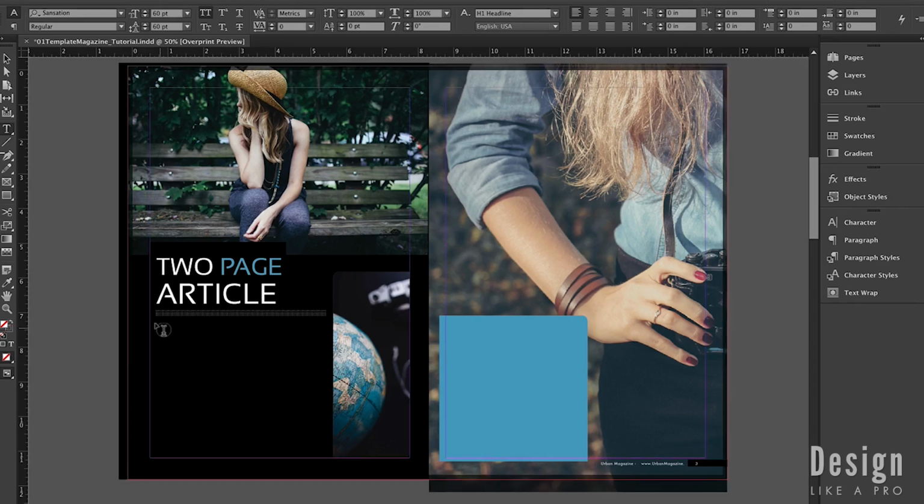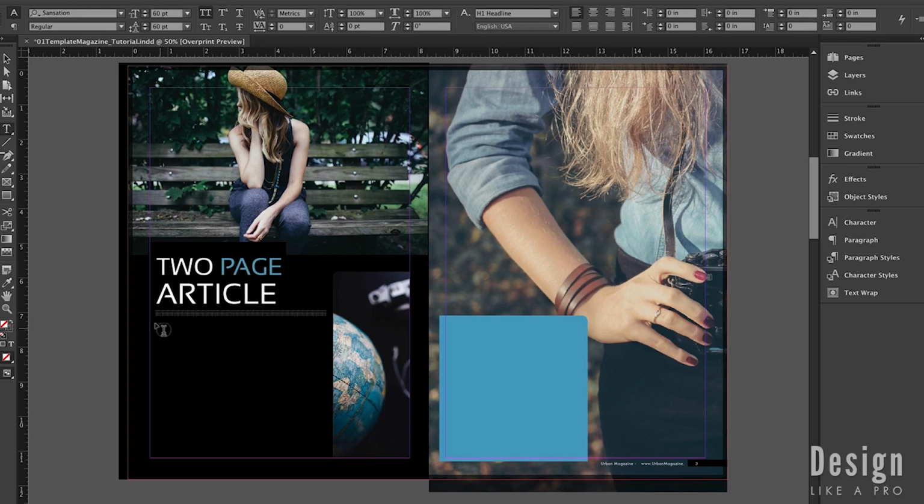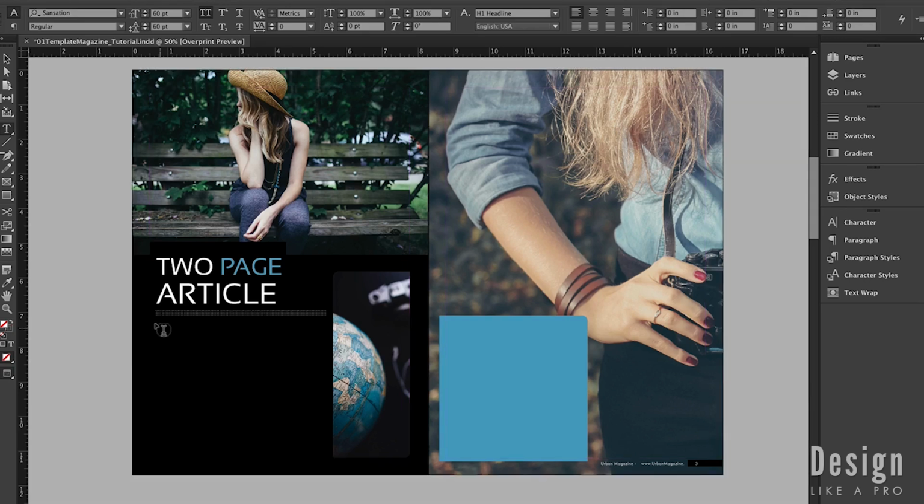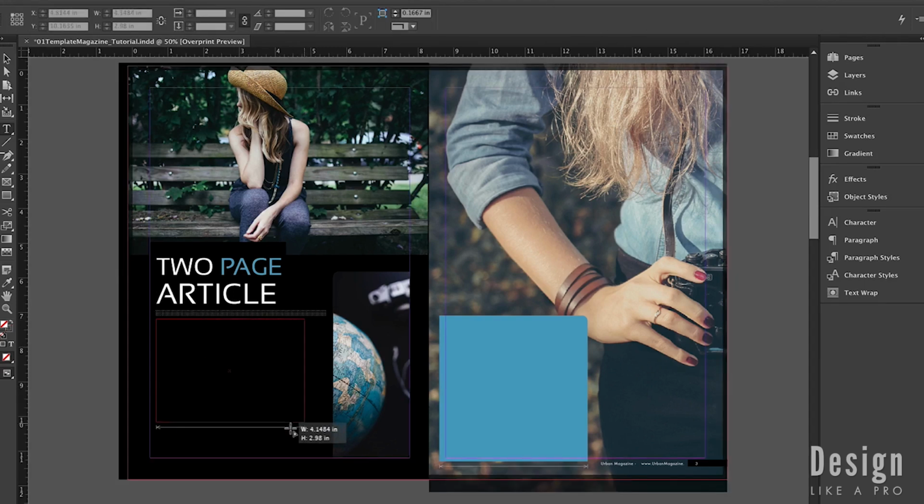As you can see, hitting W takes me in and out of print preview. So this is what it looks like when I'm actually working on it. But if I wanted to see how everything was going to look in the final printed version, I hit W and it sort of clears out all of that extra stuff around my spread. So I'll hit W again, and then we're going to come in here and drop in a text box.